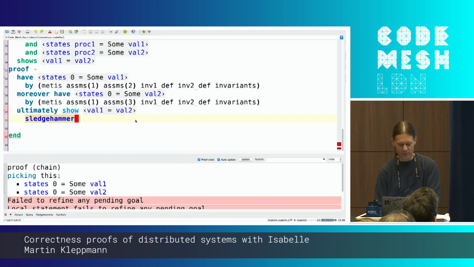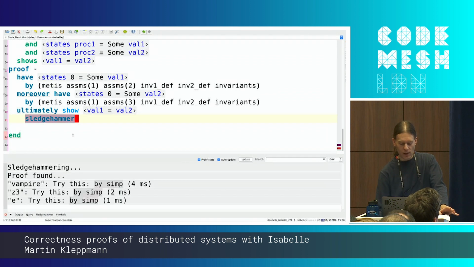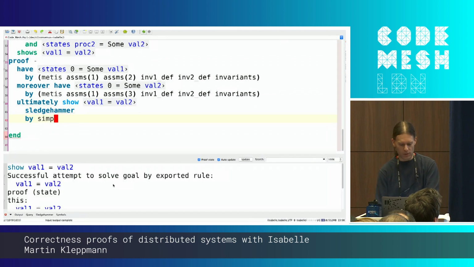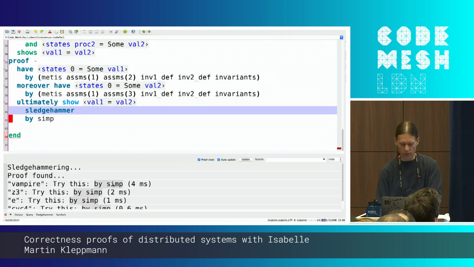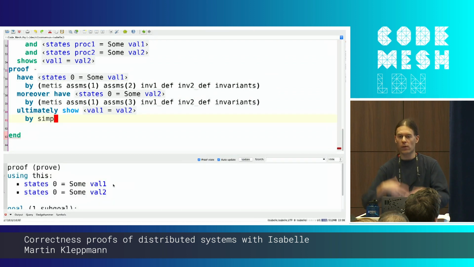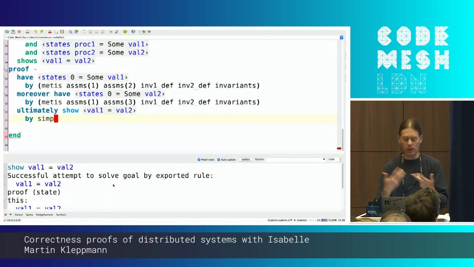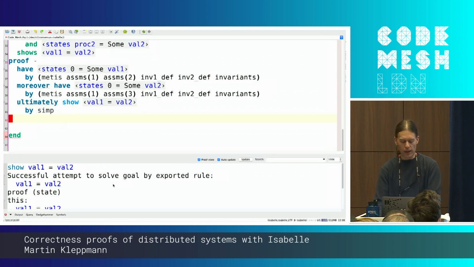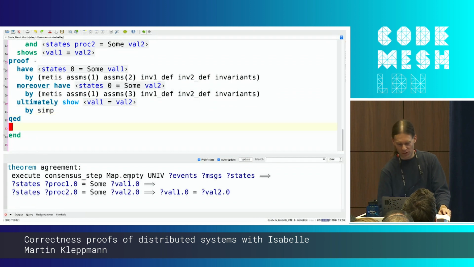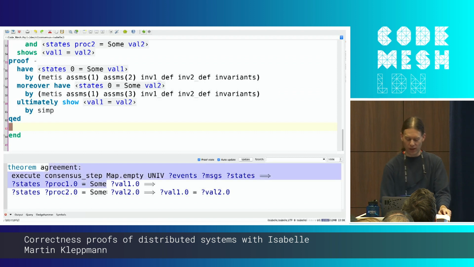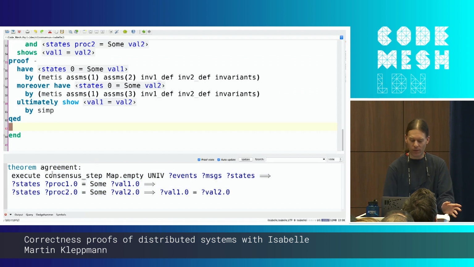Sledgehammer. And it's found a proof very quickly. This time it's using a different proof method. It's using simp, which means it's using syntactic manipulation and simplification on the syntax of the expressions that are available here. And this completes the proof, so I can type QED, quod erat demonstrandum, and Isabelle down here tells us in our status that we have the agreement theorem proved, which is wonderful.